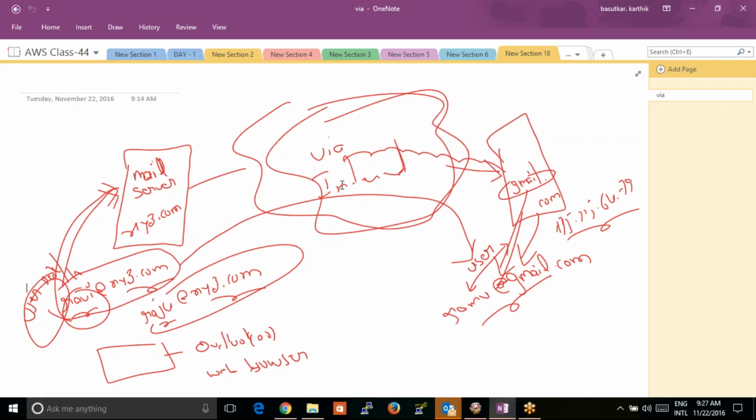So in order to escape these kinds of scenarios, Amazon has a service called SES, Simple Email Service, for marketing and transaction mails. So what we do is, in between your mail server, we introduce our mail server.